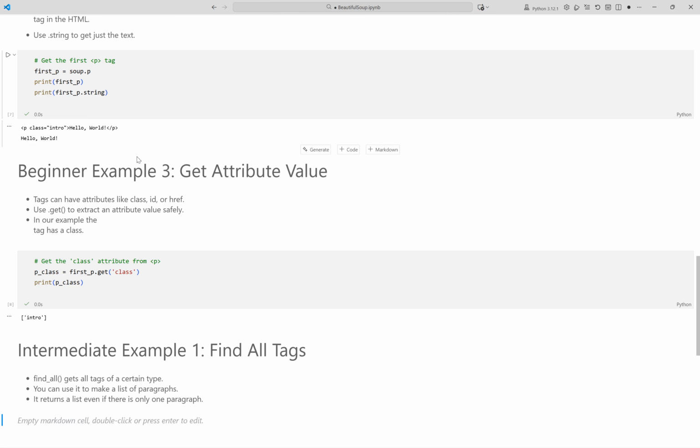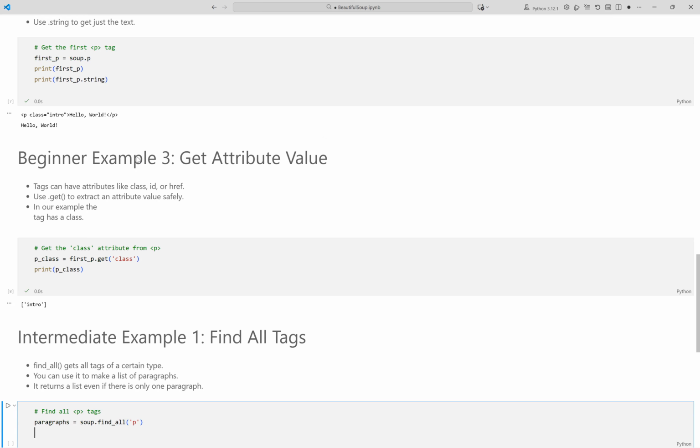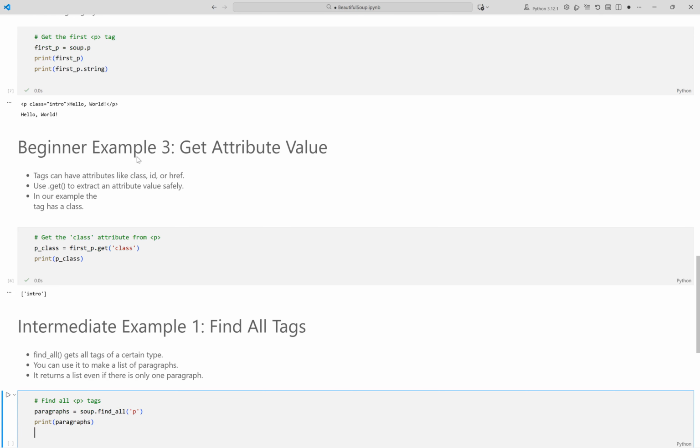This line finds all p tags in the HTML. This prints the list of p tag objects. This loop goes through every paragraph. This line prints the text inside each paragraph.